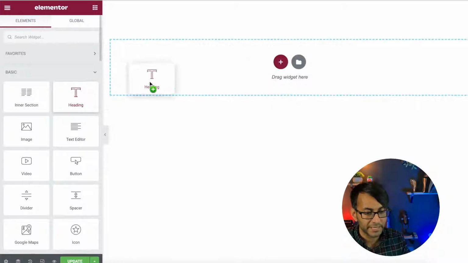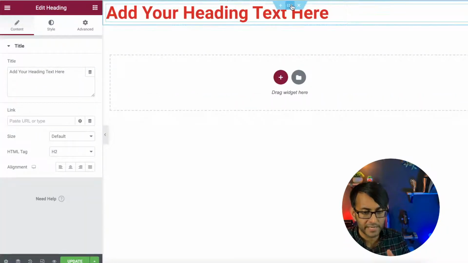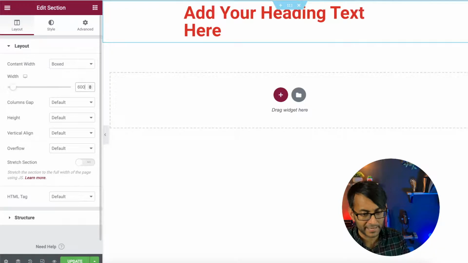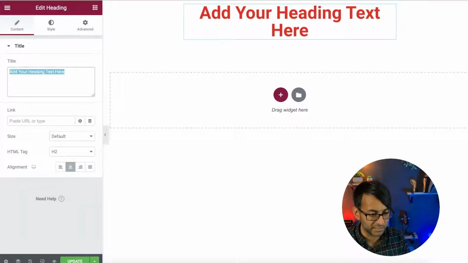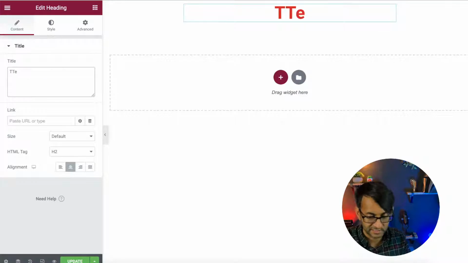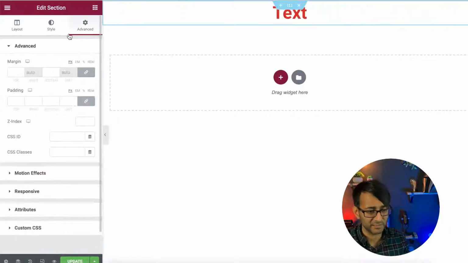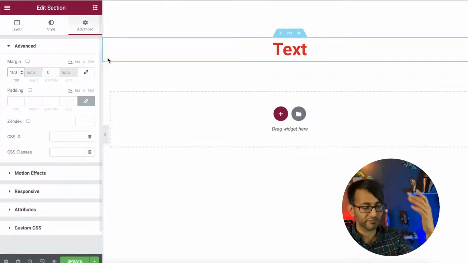I'm going to drop in a header over here. I'm just going to make this section about 600, and we're going to make this header a central header. I'm just going to call it text, like so. All right, nothing fantastical here, right? We're just doing basic Elementor here, and 100 from the margin.